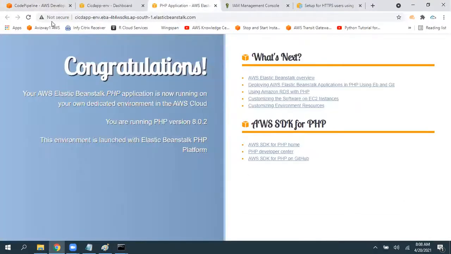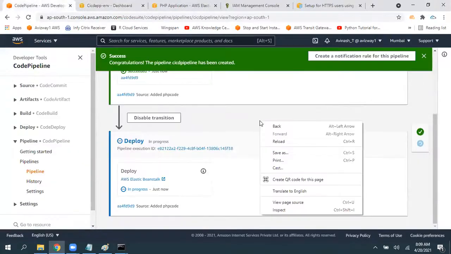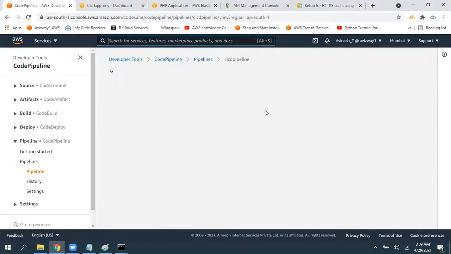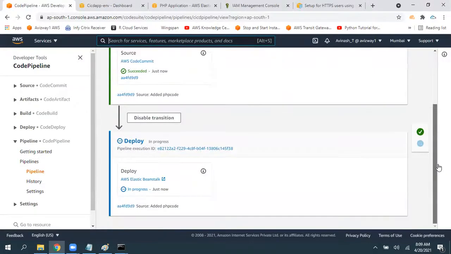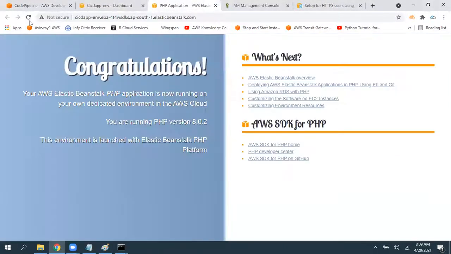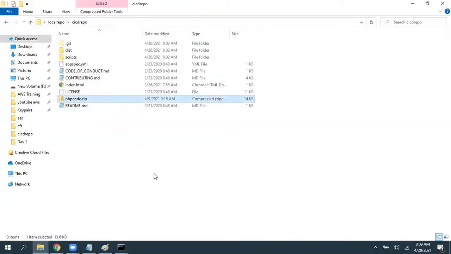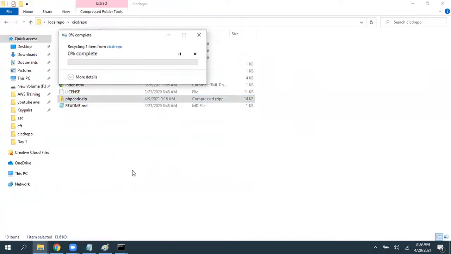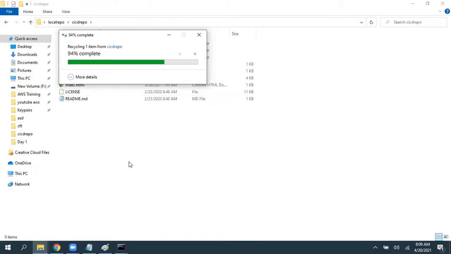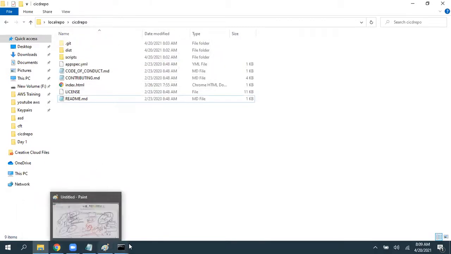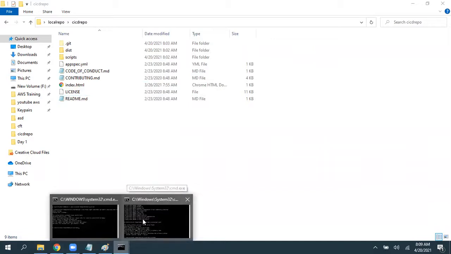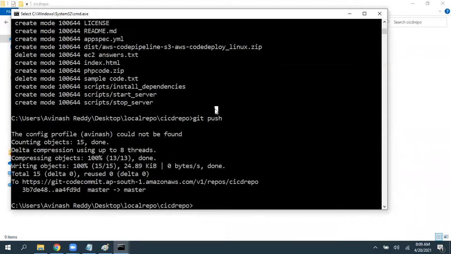So let's see whether we'll be successful or we'll land into any issues. So the deployment is happening now. Some issues with this from my local repo. That is causing an issue.